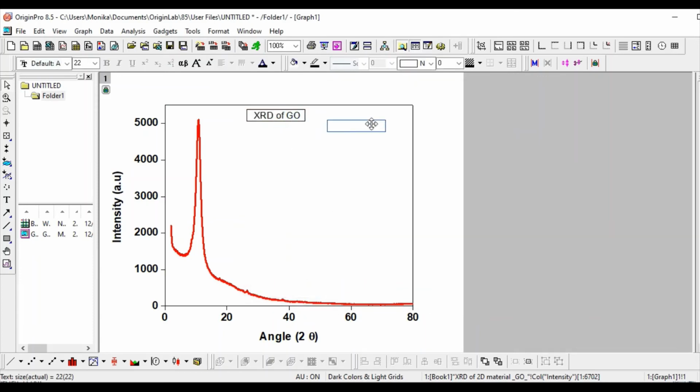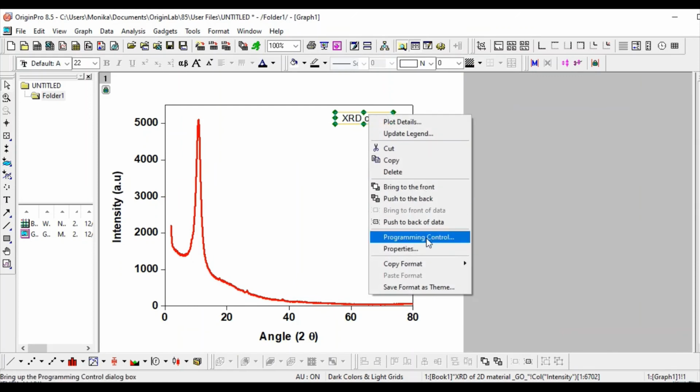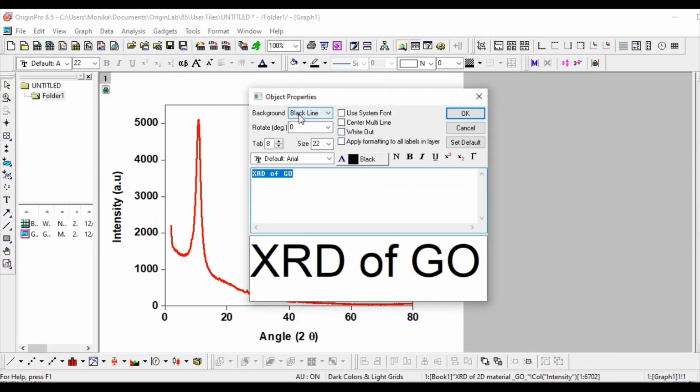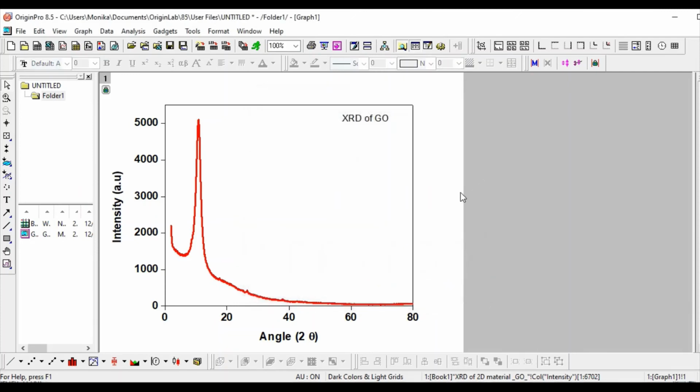You can see here, if you want to remove this border, you can again go to the properties, and here it is showing a black line, we will set it to none. And we will also make it 26 and bold. Control A and make it bold. So now your graph is ready for submission to the journal.